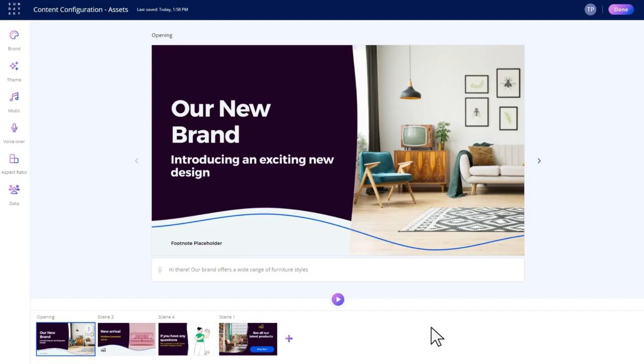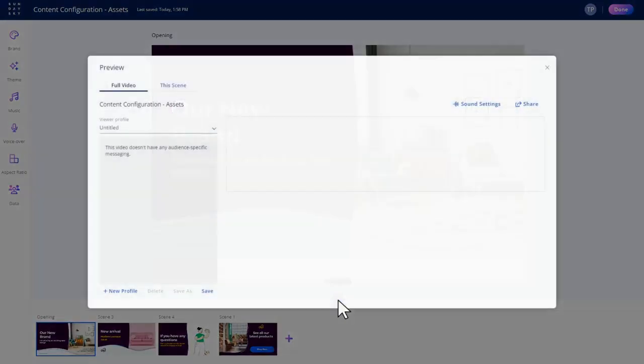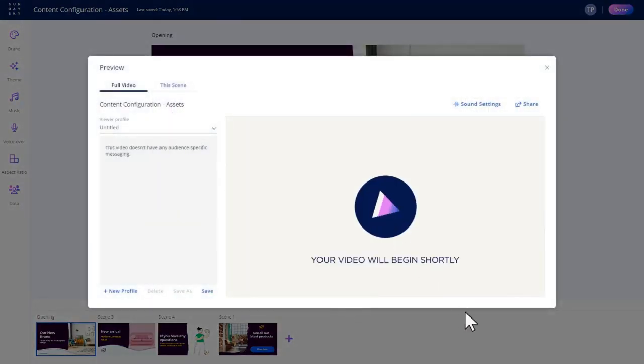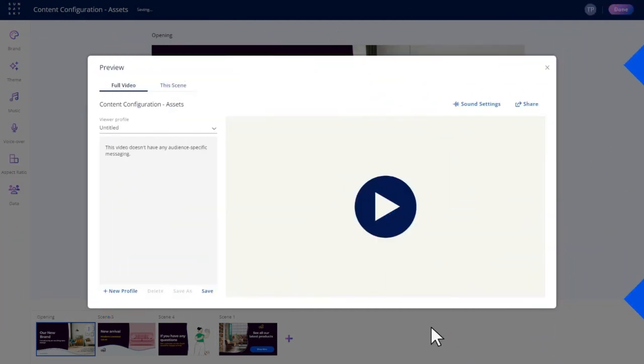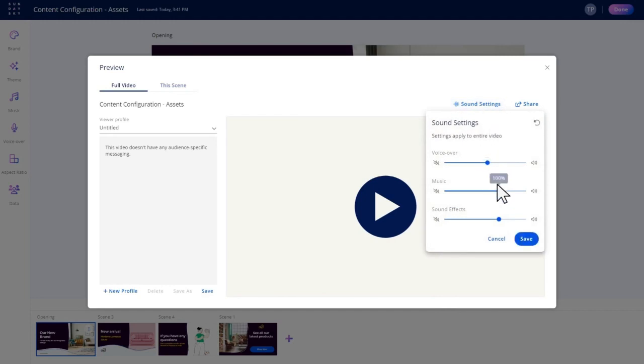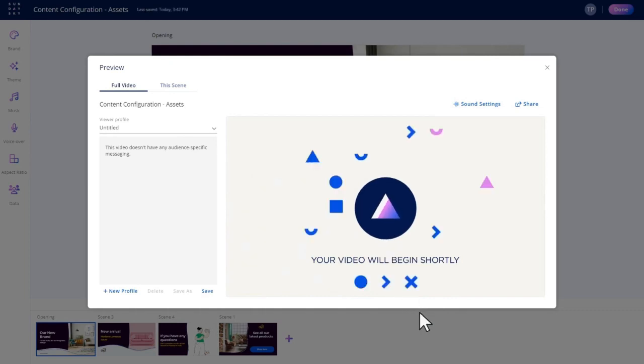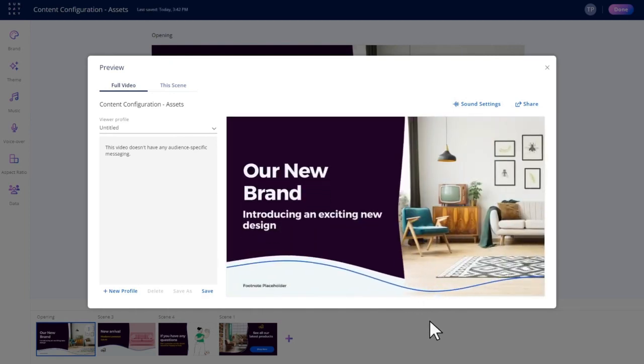Now for the exciting part, the preview. If you haven't already, you can preview your work at any time by clicking the purple preview button above the lineup. Once you hit the play icon, the video will generate in real time, so you can bring out the popcorn. Right above the player, you'll see the sound settings where you can adjust the volume of the voiceover and music, or any sound effects. You can play the scene back until you determine what experience is right for your viewer.